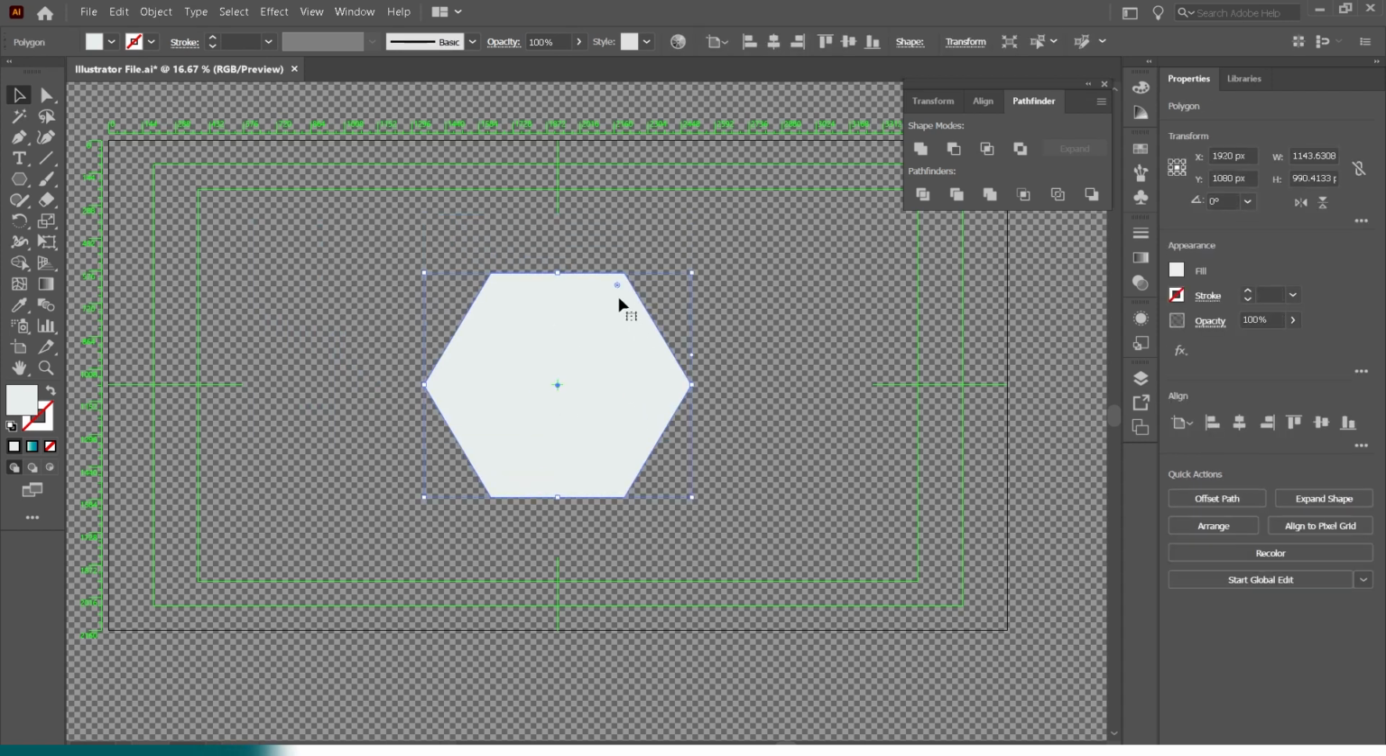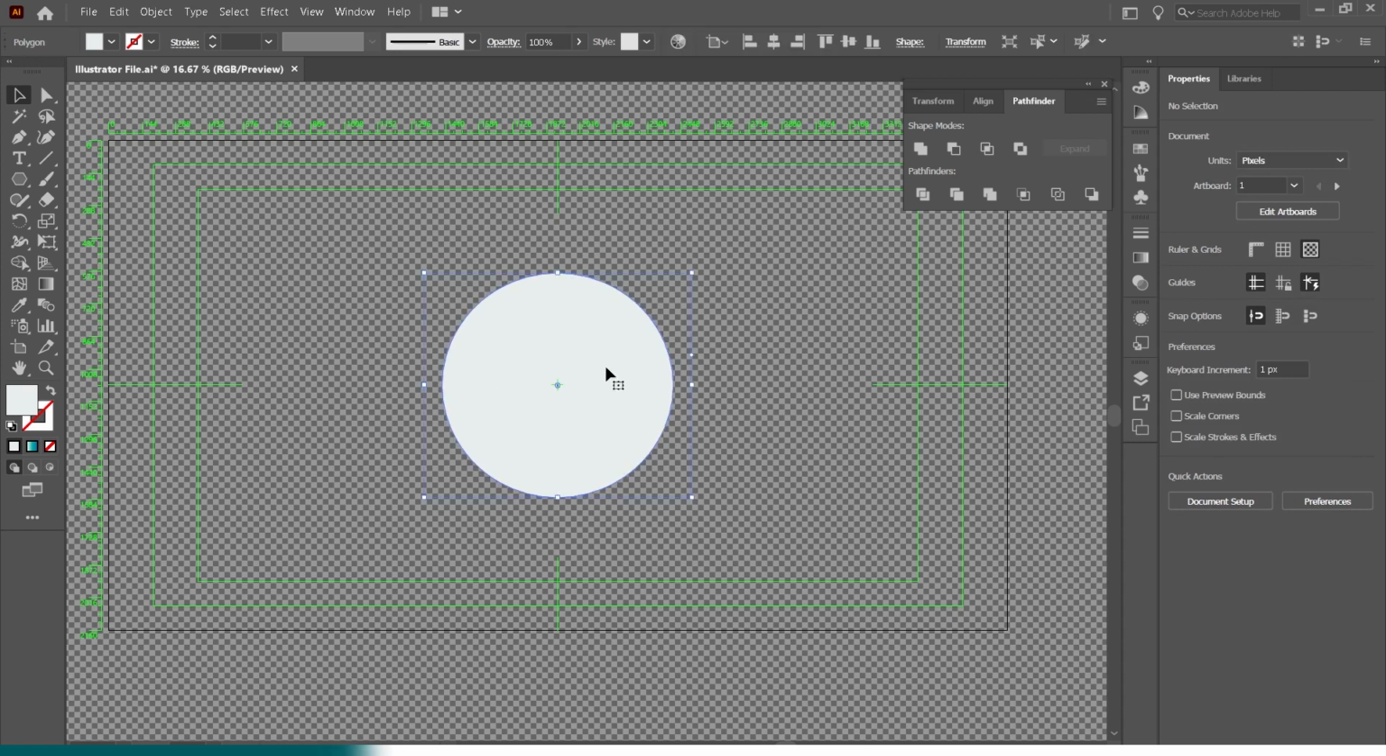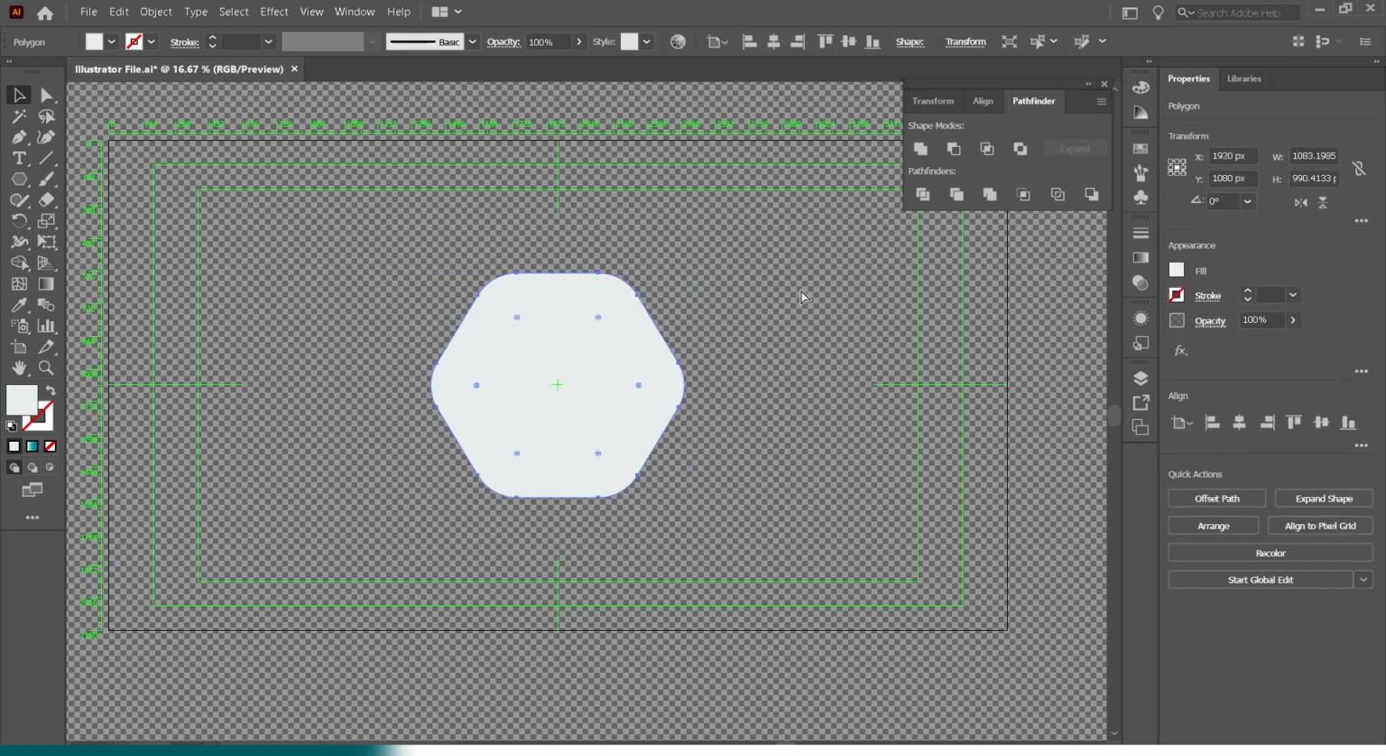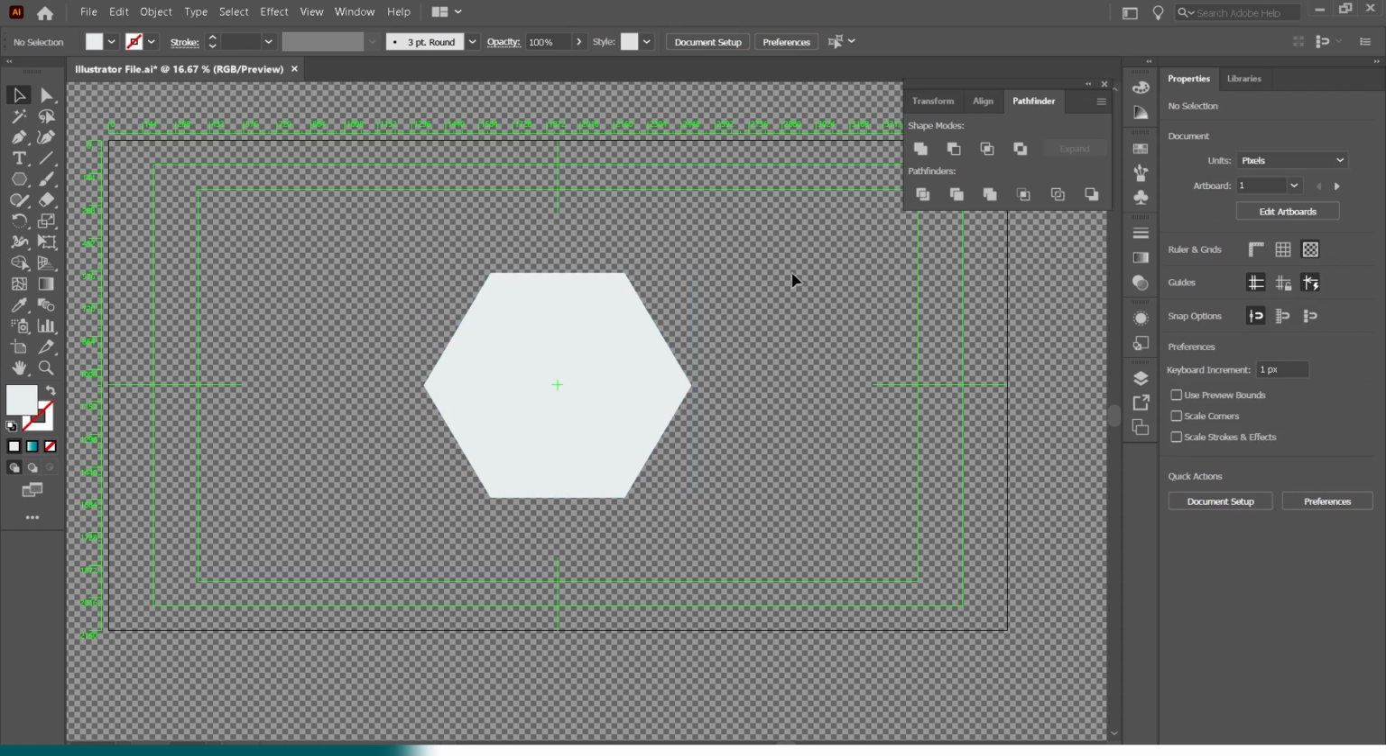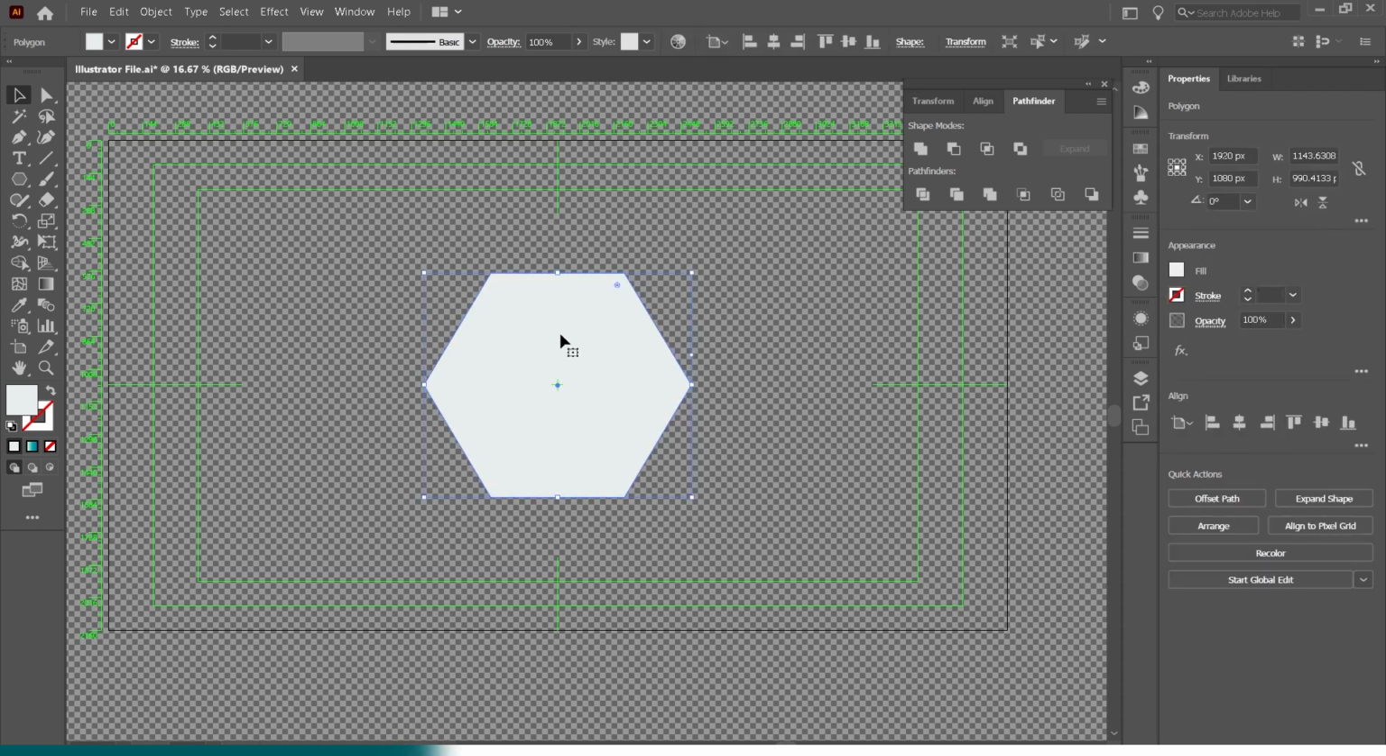You can also increase the roundness of this polygon until it transforms into a circle. But since we do not need a circle, I'm just going to undo that by pressing Ctrl or Command Z on my keyboard. But let's add another polygon.